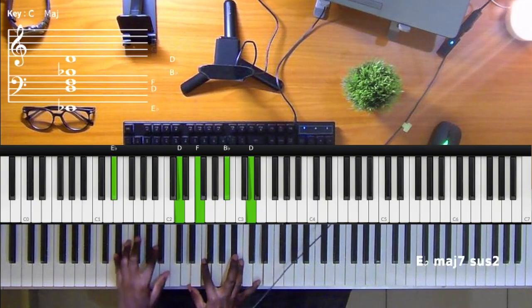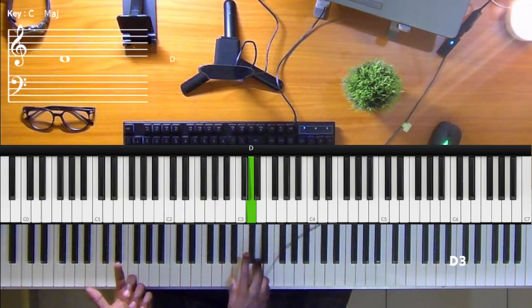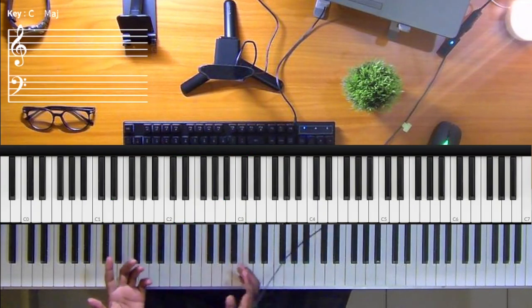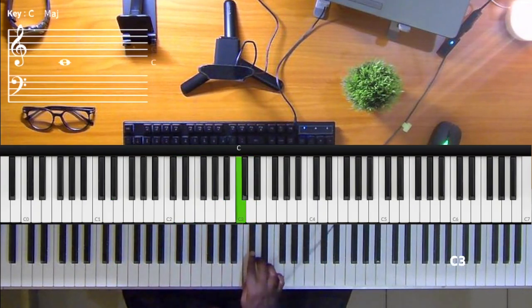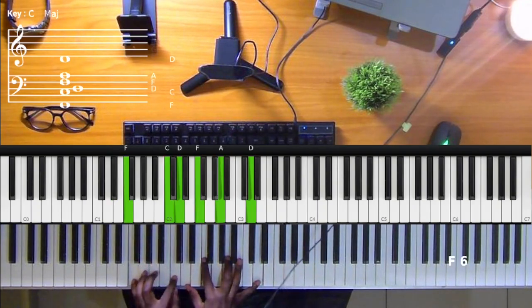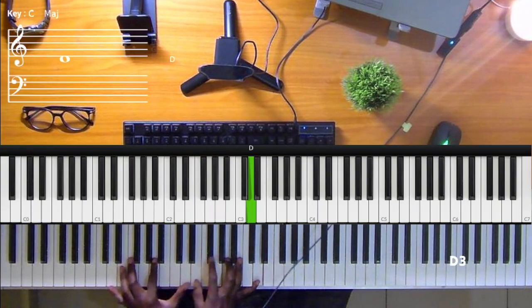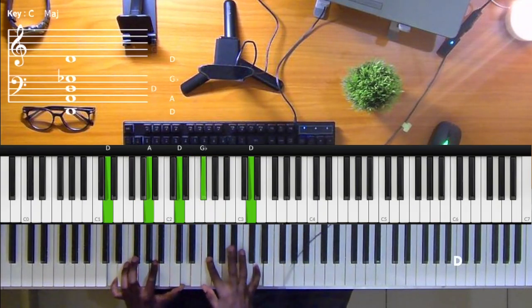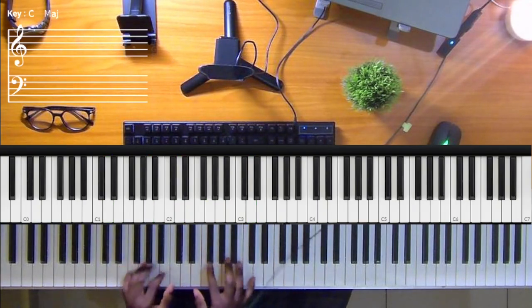So I'm playing E flat, B flat, and then D, F, B flat, and D. Again, you might prefer the grace instead of just playing it statically. You might want the grace from C sharp to D, and then you can play the chord here like this, and then you move to this, which is F, C, D, F, A, and then to our home key or home chord, so to say, which is D major. Good.